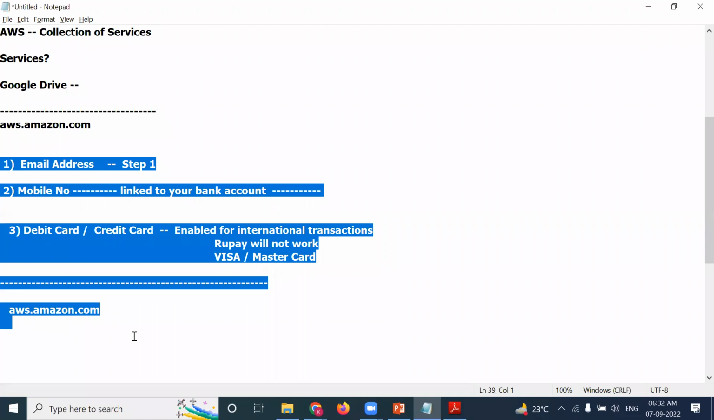I hope I'm very clear, my dear friends, in showing you how to create a new AWS account. Any questions on creating an AWS account? Please raise your hand. Yes, Deepti.